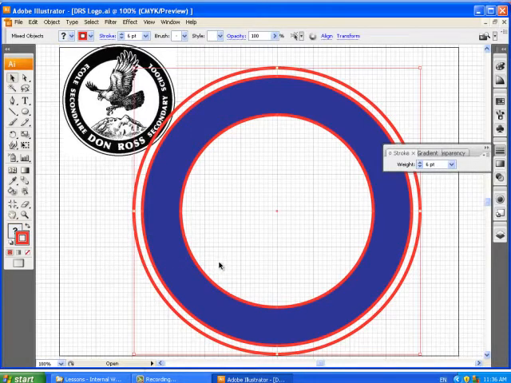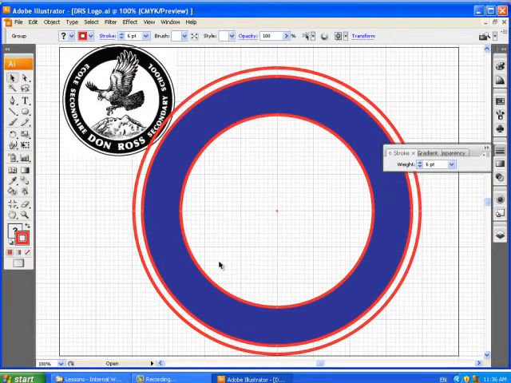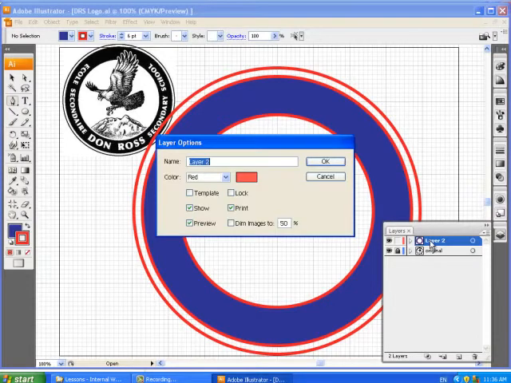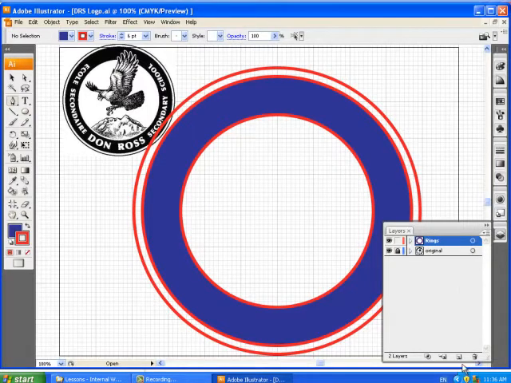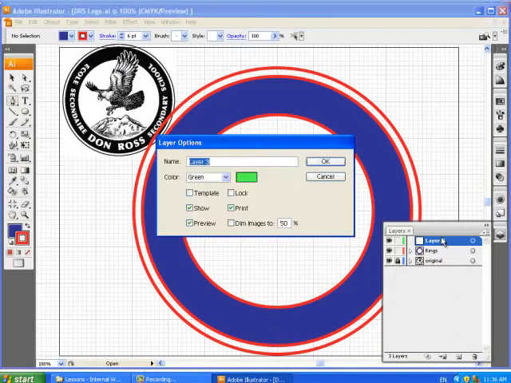Really good idea: Control G to group. Okay, so that's kind of what that's looking like. Now, the next thing we're going to do is take a text, a pen tool, and I'm probably going to add another layer. I'm just going to call this layer rings, and then I'm going to add another layer and call it text.